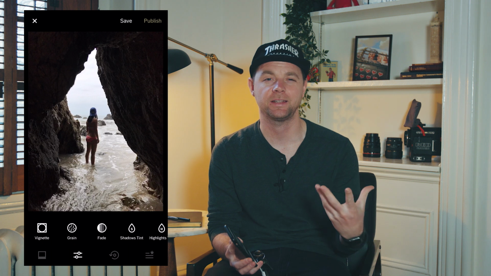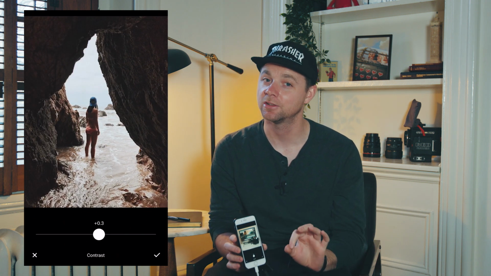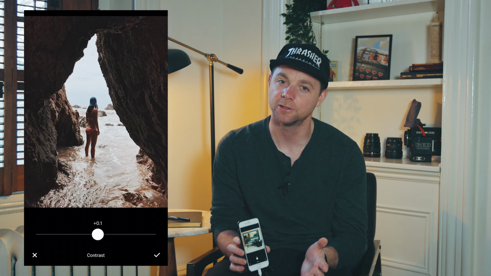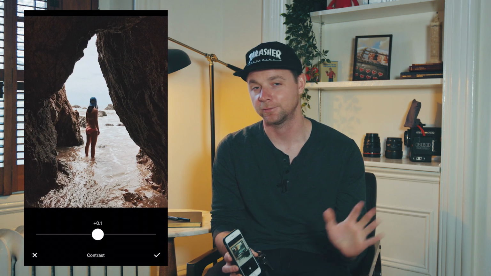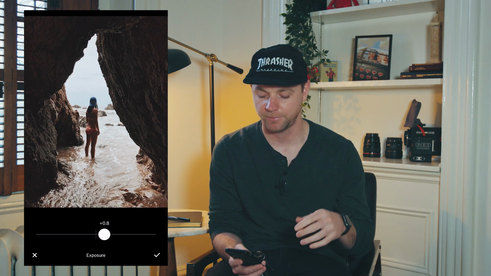Then I'll go all the way back, because after you did all that, things may have changed. So I'll go to contrast, and I'll usually either leave it the same or bring a little contrast back into the image in case I washed it out too much by raising the shadows. And then exposure, I'll double check one more time because I might have made it a little too bright or washed out looking with all my post-processing.